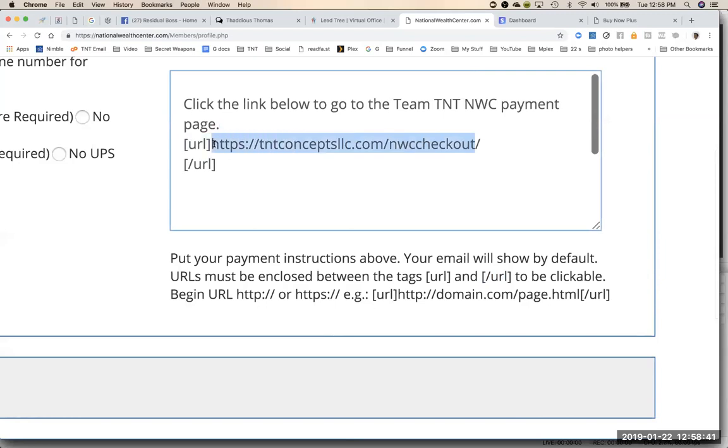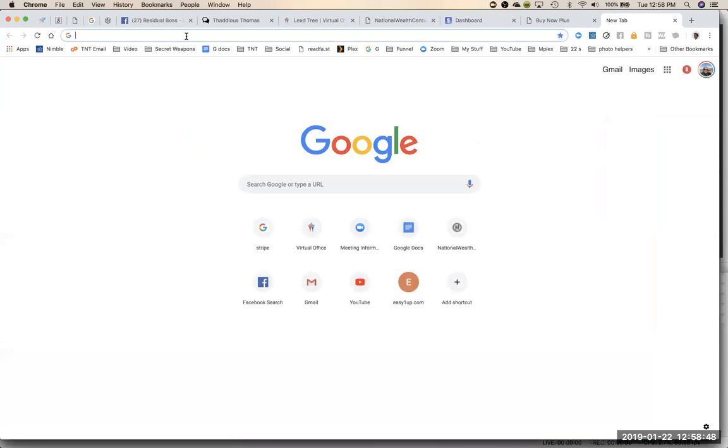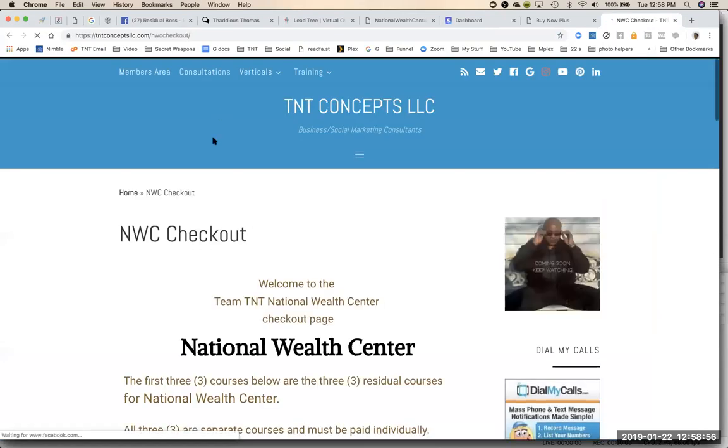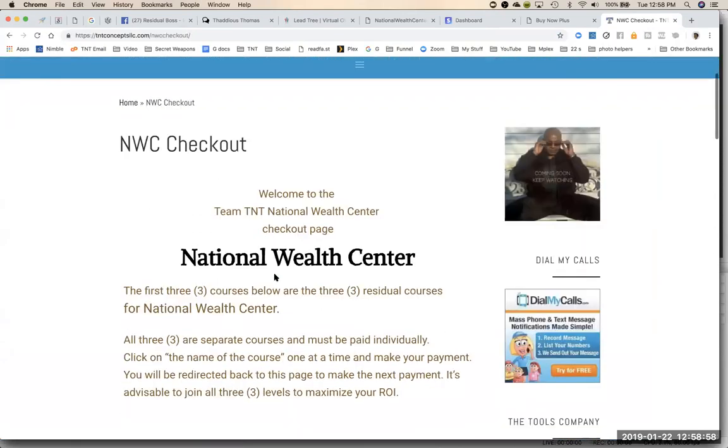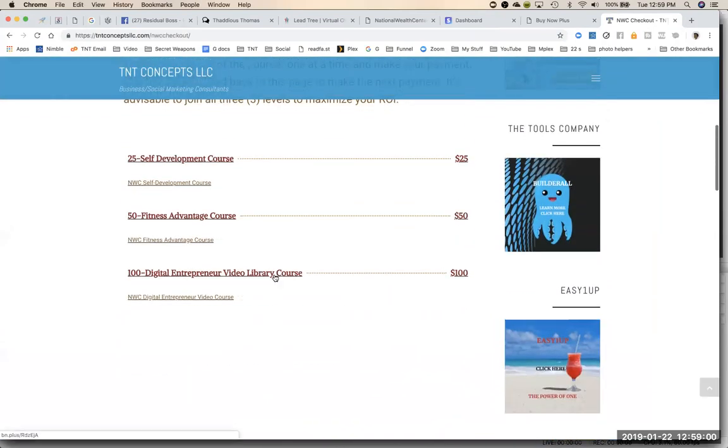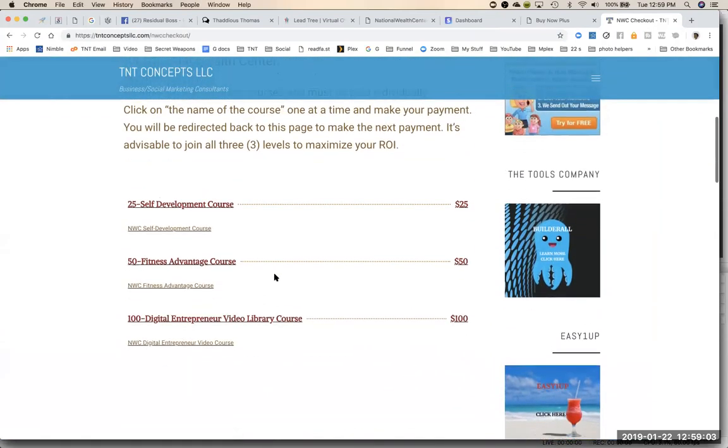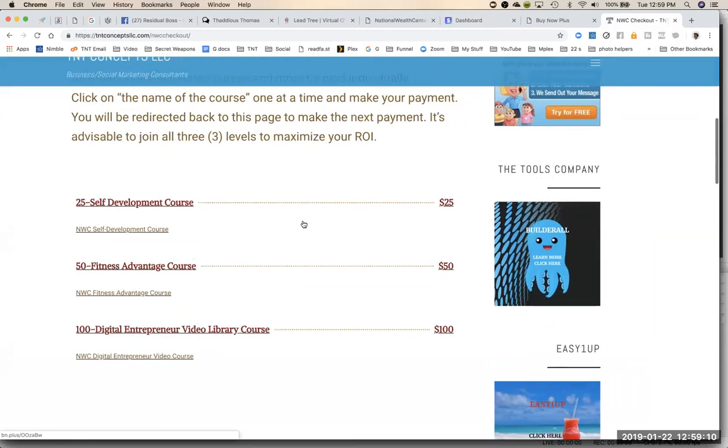Now, I created this checkout page off of my main website. Let's go take a look at it, see what it looks like. I don't even remember doing this. Must be the magic beans. Okay, yeah, I created this on my website. Welcome to National Wealth Center checkout page. And the mistake that I made here, because I didn't know this when I created this page, is that the prices here should not match the prices of the courses that you're selling from NWC.